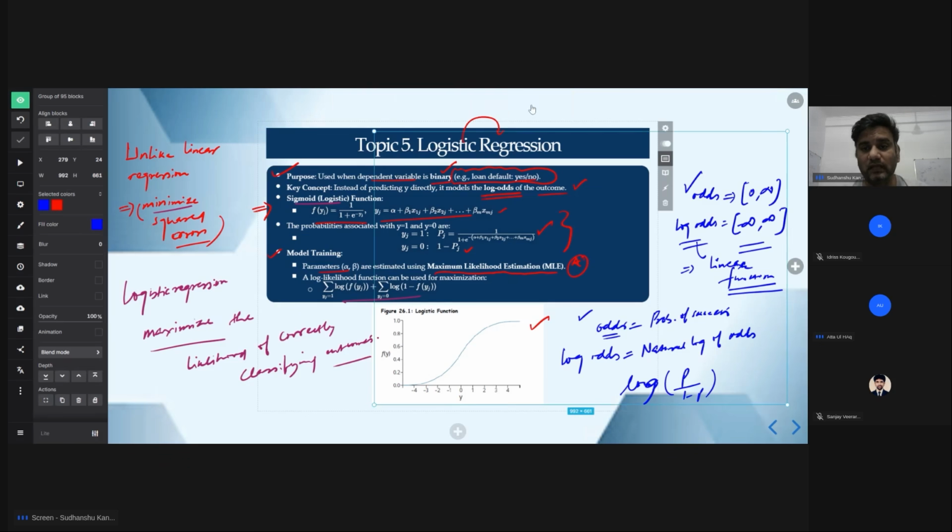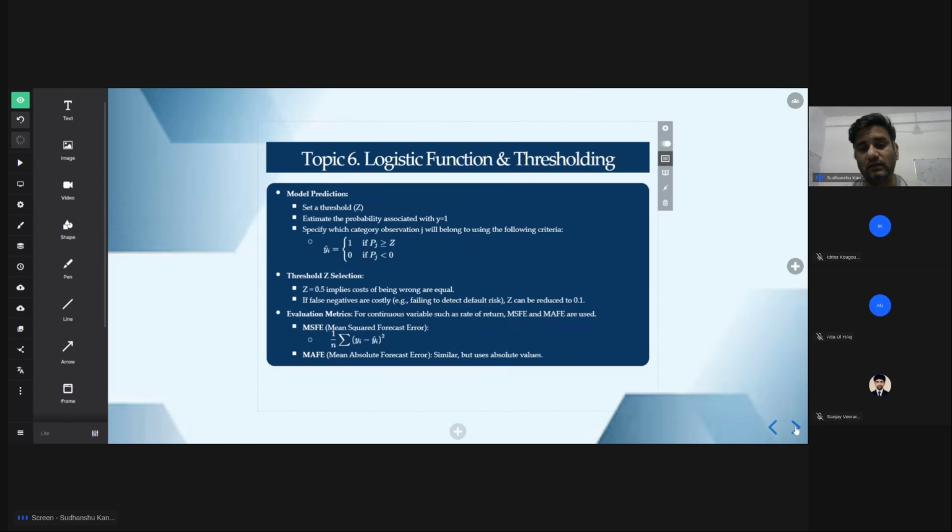Again, these are very high level concepts. Okay, next is your logistic function and thresholding, right? So again, I'm telling you guys, there are a lot of things given here. You don't need to read everything, but I'm trying to tell you that much is fine. If you remember that, it will answer all your questions in the exam. When you think about logistic function and thresholding, what is important to understand is your model prediction process, which is given here.